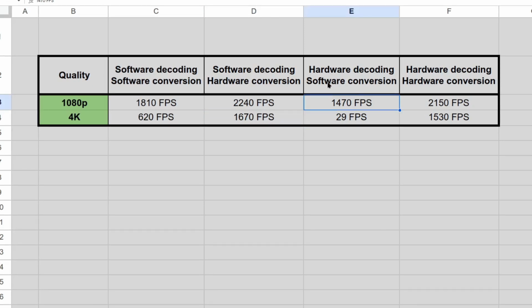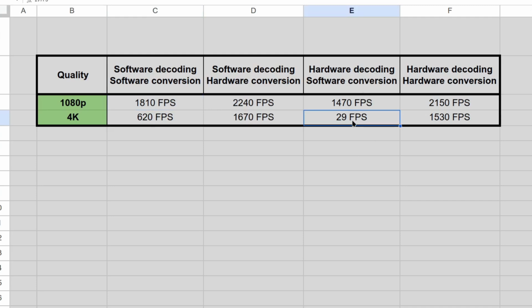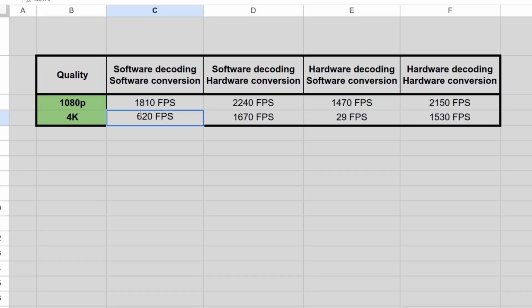So for hardware decoding without the shader, we get 1470. So this is lower than just software decoding and software conversion, which I found odd. The same thing happens for the same configuration for 4K. We only get 29 FPS. That is a very big drop. That's almost 600 FPS that we lose.